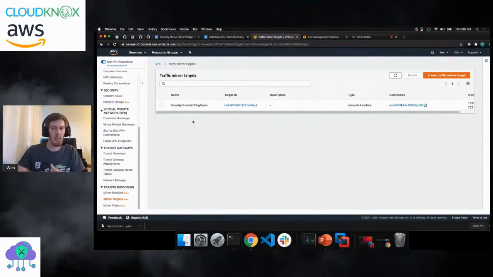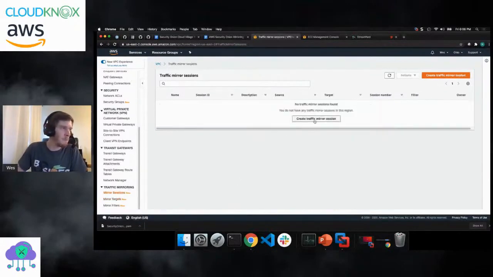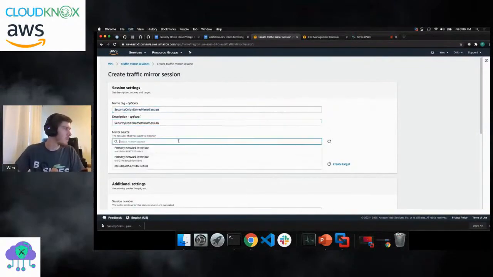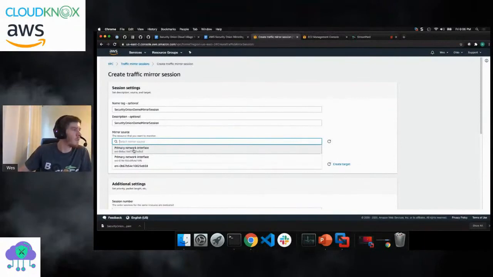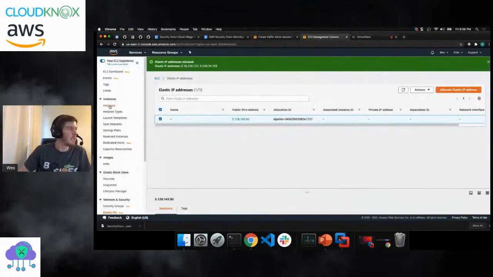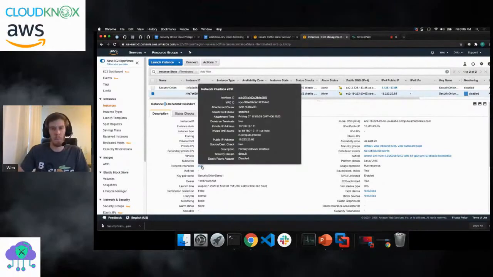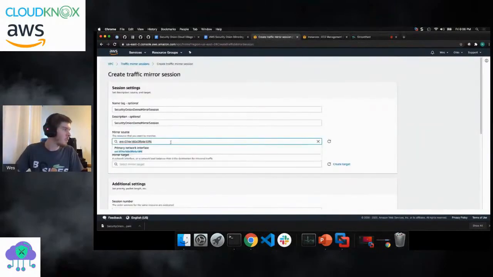So now we just need to associate all this with a source inside of a mirror session. And that's what we'll do here, our security onion demo mirror session. Okay. And our mirror source, again, is going to be one of these primary network interfaces. However, we don't know just yet. So we'll need to go over here to instances. And we'll need to go to the instance where we want to mirror and find that source network interface. And here it is, eth0. So we're going to click that. We're going to grab this interface ID and copy it so that we know for certain which one we want to monitor. And it's this primary network interface.